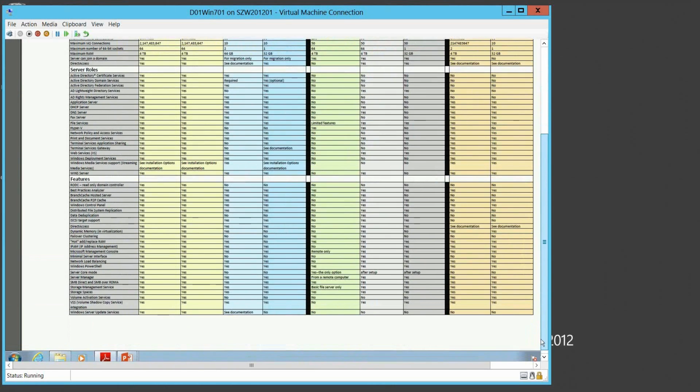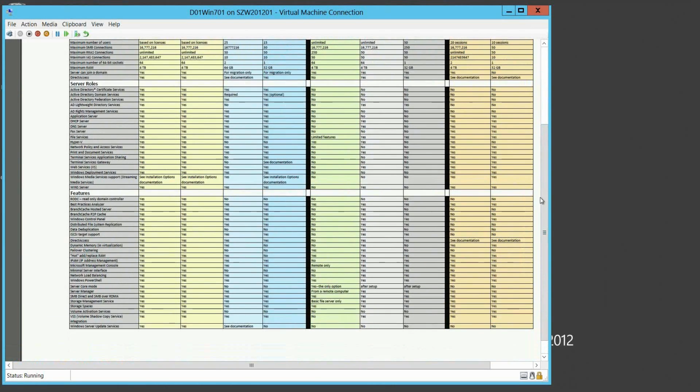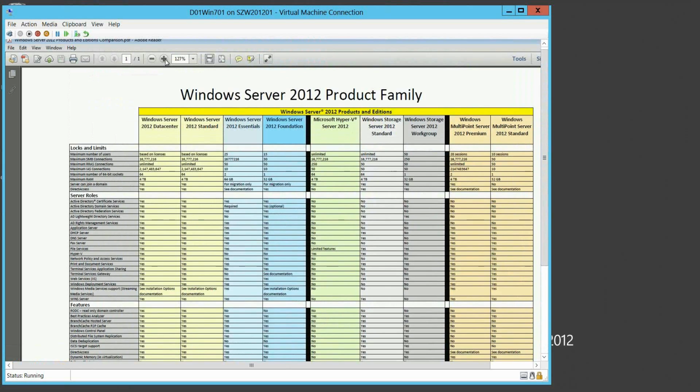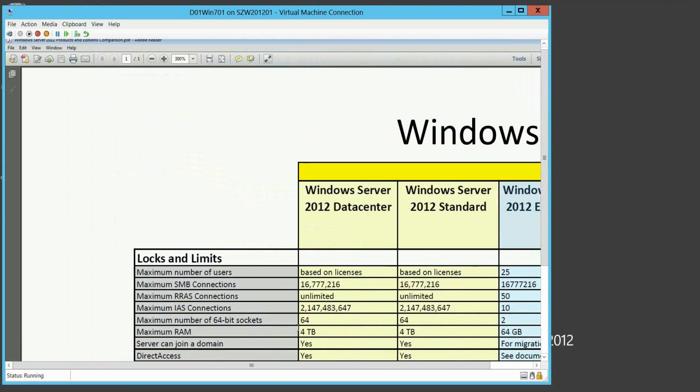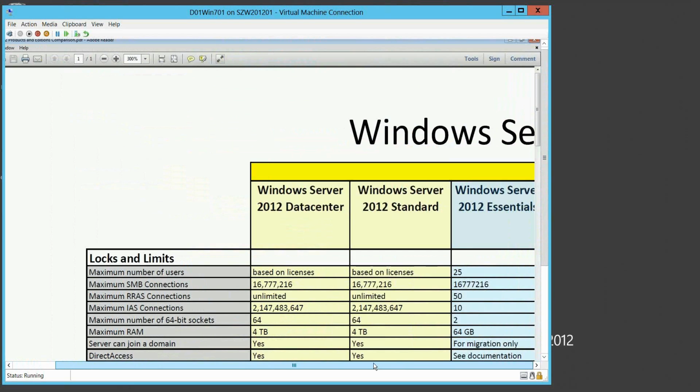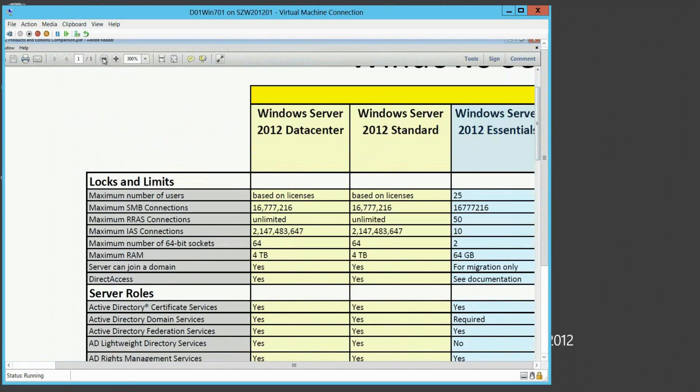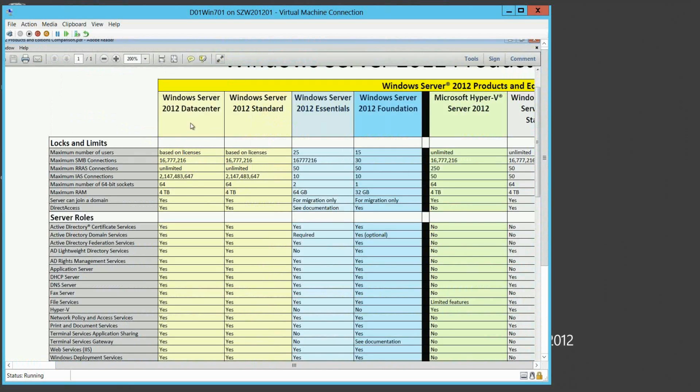Actually, let's go ahead and see if we can make this a little bit larger for you to see. Hopefully not too large. Let's just make that a little bit smaller. There we go. All right, so here's the first four that we'd like to concentrate on in this portion. Windows Server 2012 Datacenter Edition, Standard Edition, Essentials Edition, and the Foundation Edition. The Essentials, we'll come back to the Datacenter and the Standard Edition here very shortly.